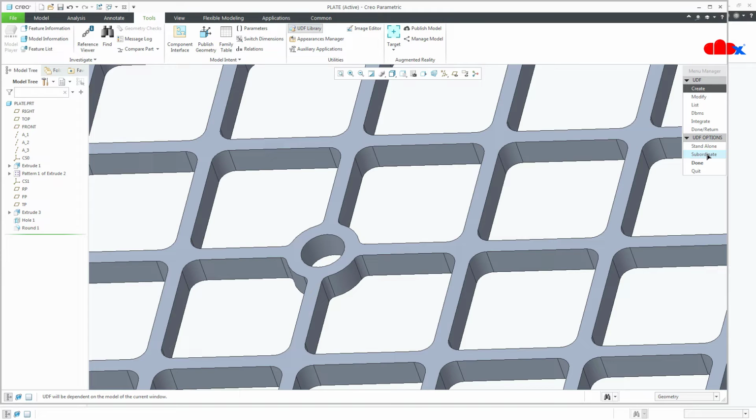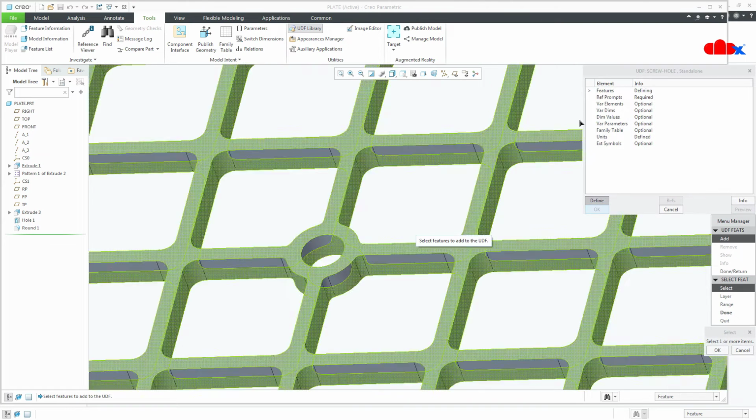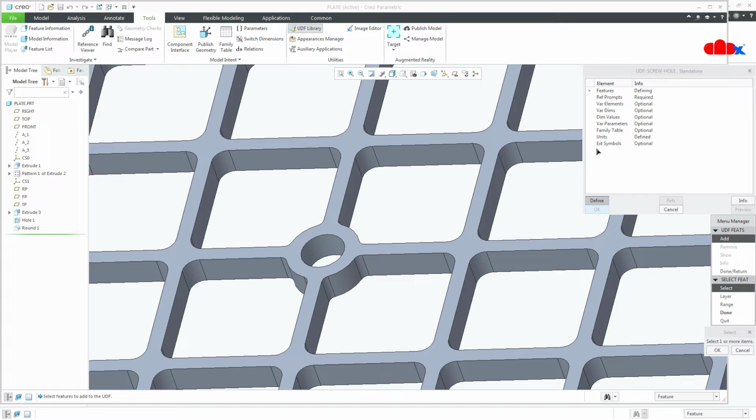If you create UDF using subordinate, then if you do any changes in your parent part, then your UDF will update. That means there is a link between your UDF and parent part. But if you go with standalone, it will not update. So there is no link between UDF and parent part once UDF is created. So I'll go with standalone, done. Now it is asking you, do you want to include reference part? No. Now you have a set of options to be defined.